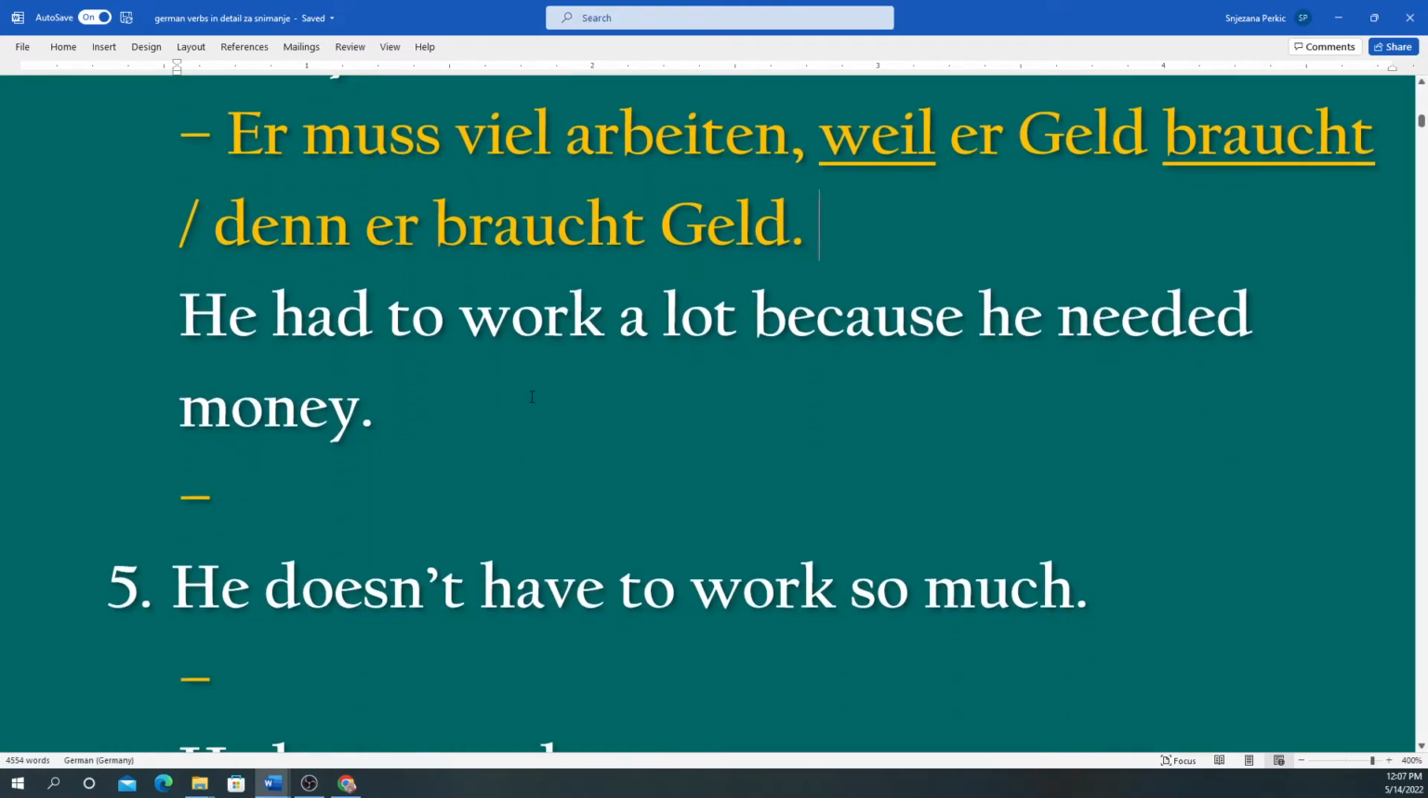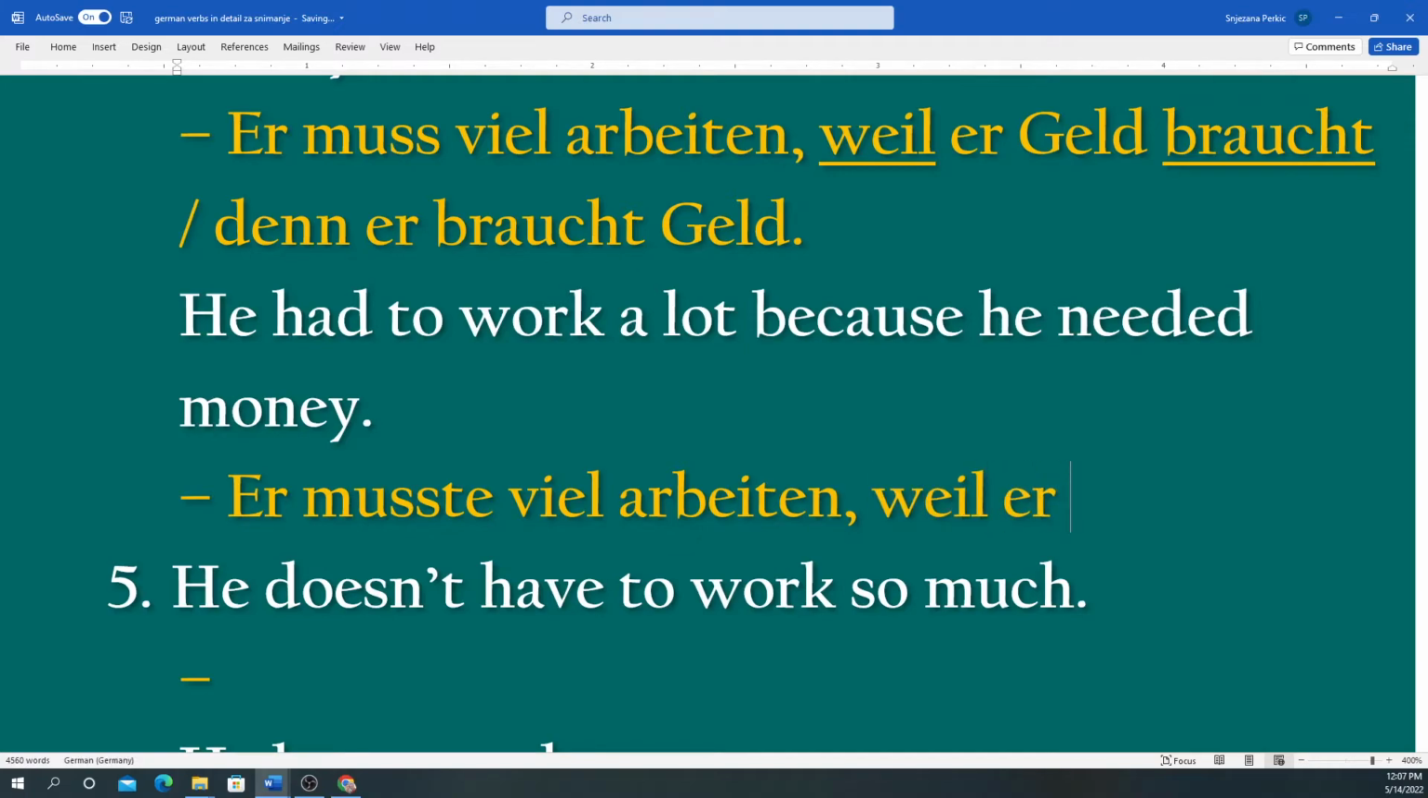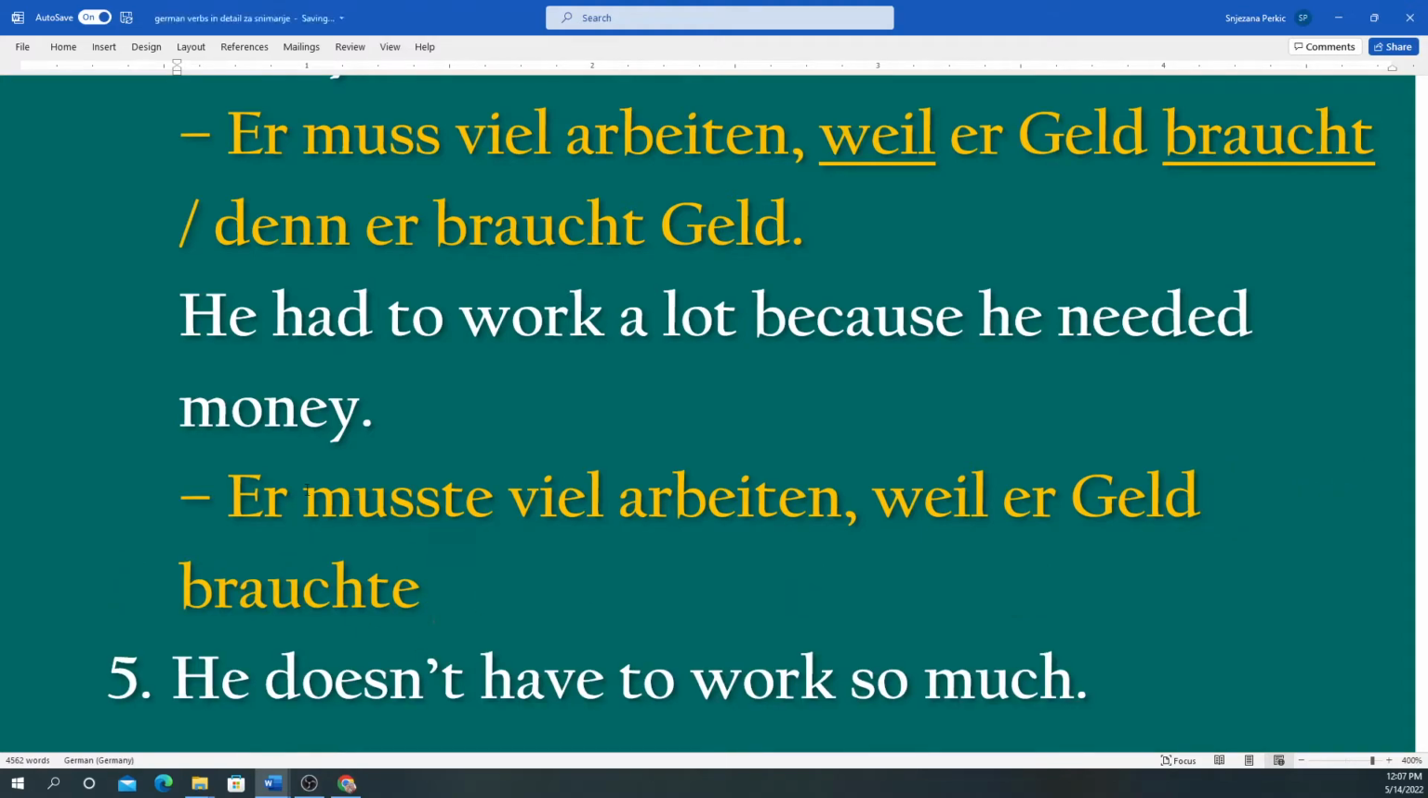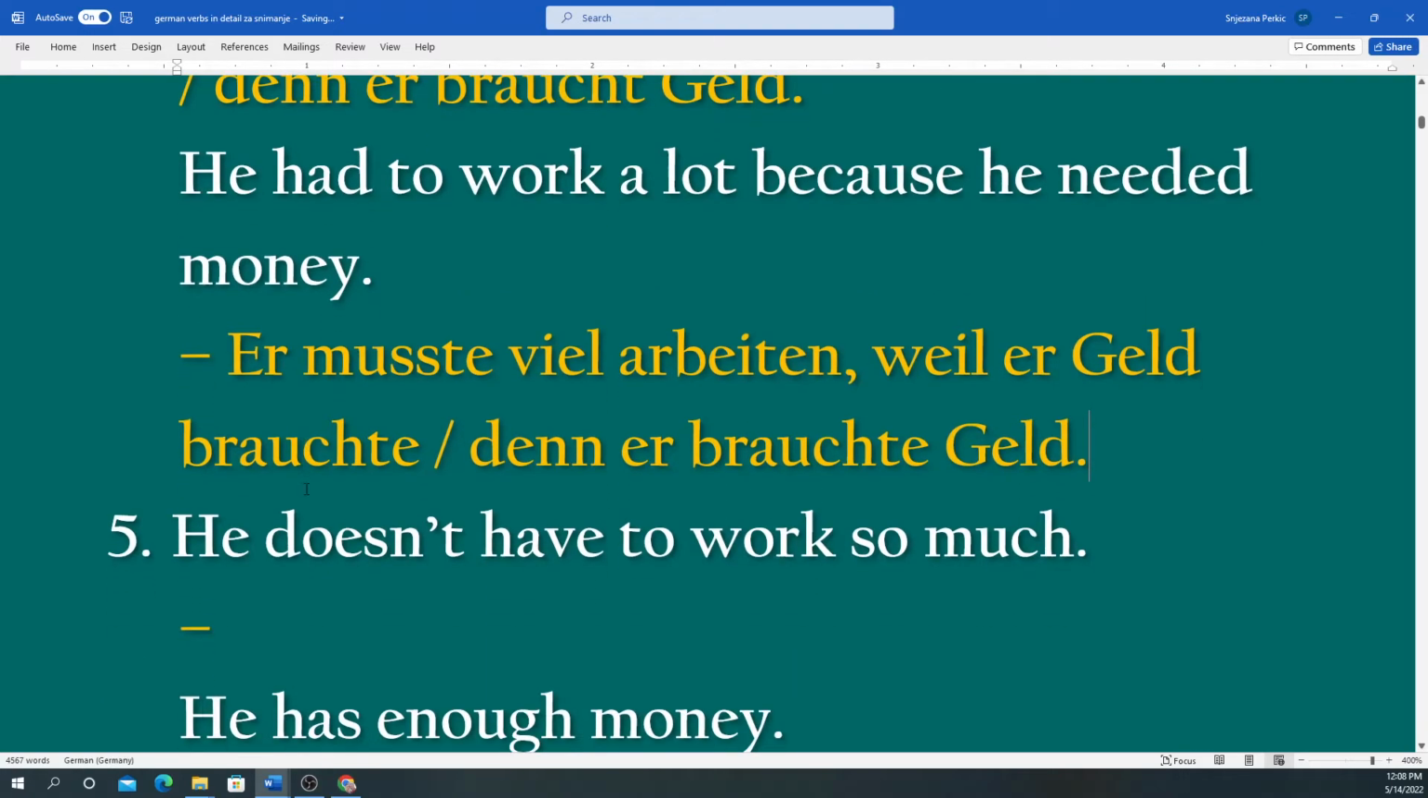Let's now put this sentence into the past form. He had to work a lot because he needed money. Musste viel arbeiten. Warum? Weil Geld brauchte. Weil Geld brauchte oder denn brauchte Geld. Musste viel arbeiten, weil Geld brauchte. Oder musste viel arbeiten, denn brauchte Geld.